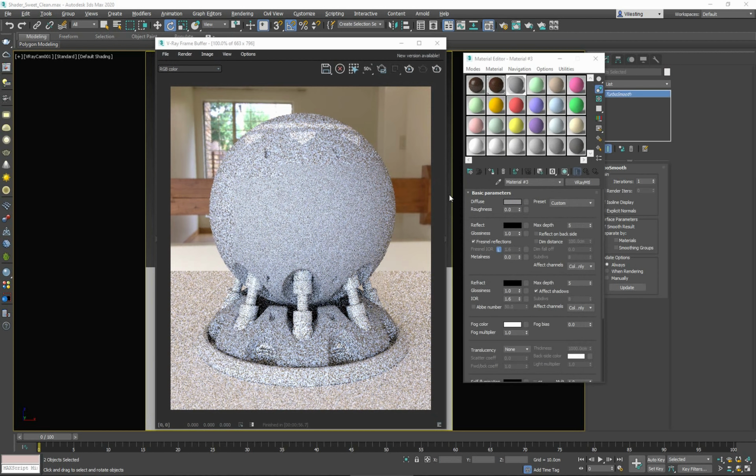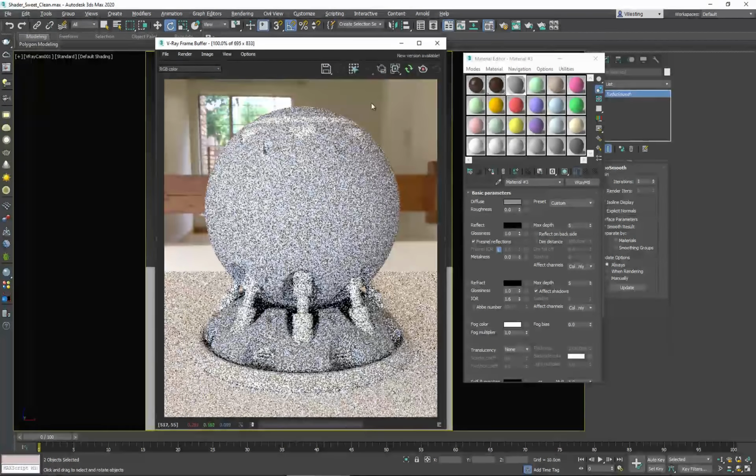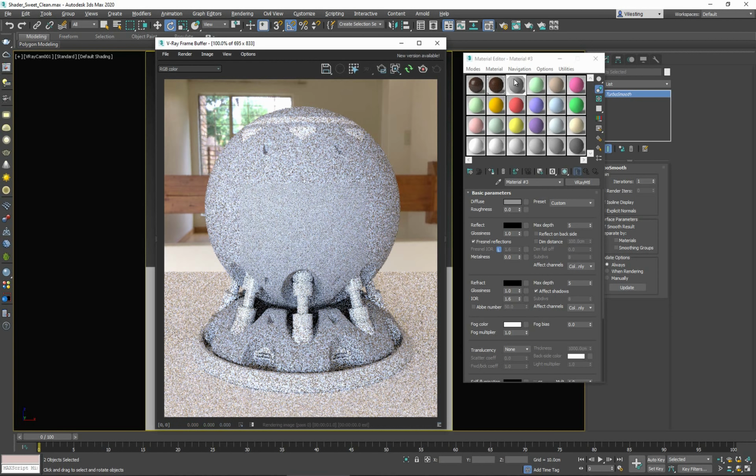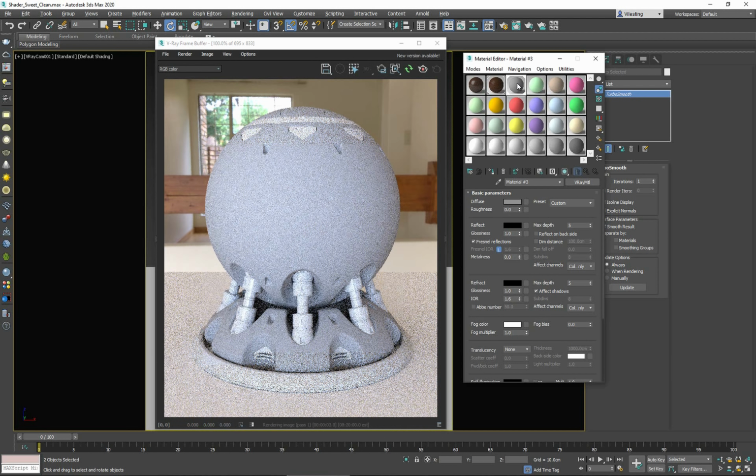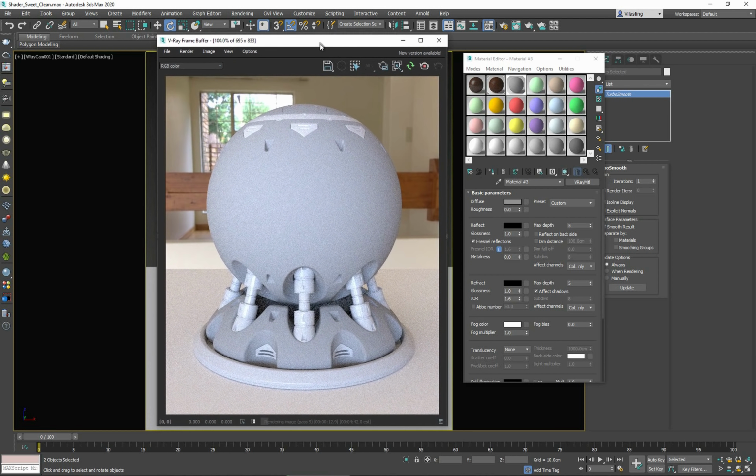As soon as we click on Start IPR, it's going to take a second and start giving us a really good representation of our shader. Now, since we haven't changed anything, we have just a regular neutral gray shader. And all right, now let's start seeing some of the main things that were added.